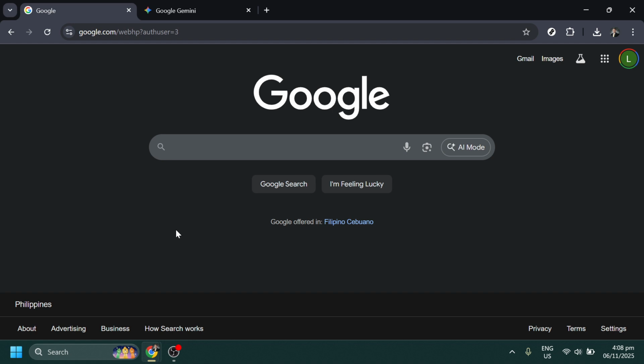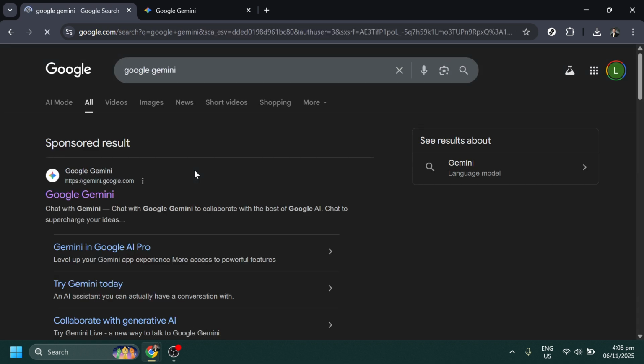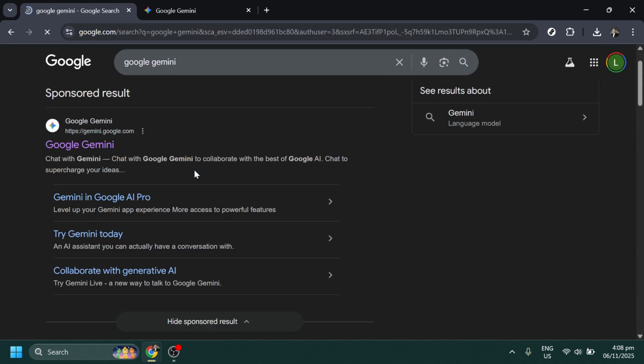First, we'll need to navigate to the trusty tool we all know, Google. Fire up your web browser and go to Google's homepage. Once you're there, it's time to type in the keywords Google Gemini into the search bar. This simple search will direct us to the platform where all the magic of image creation happens.